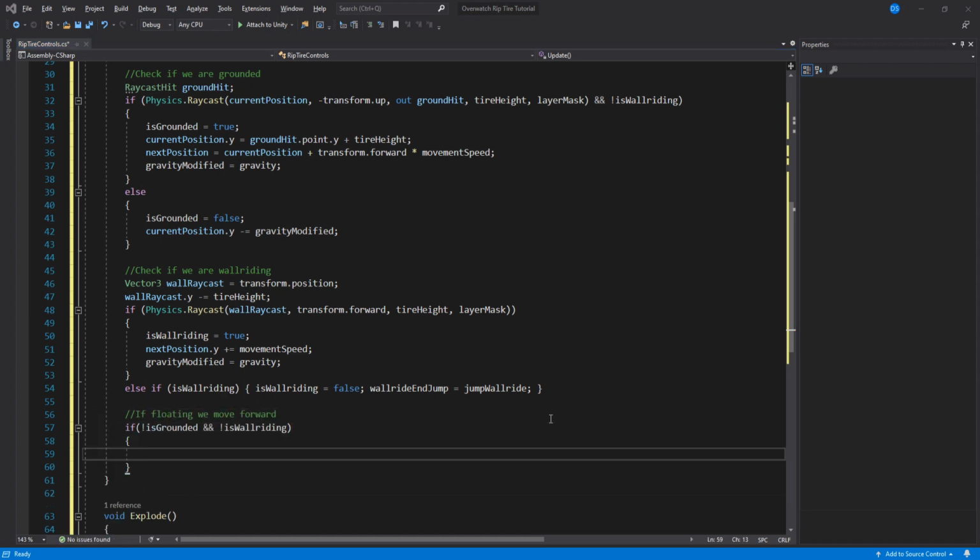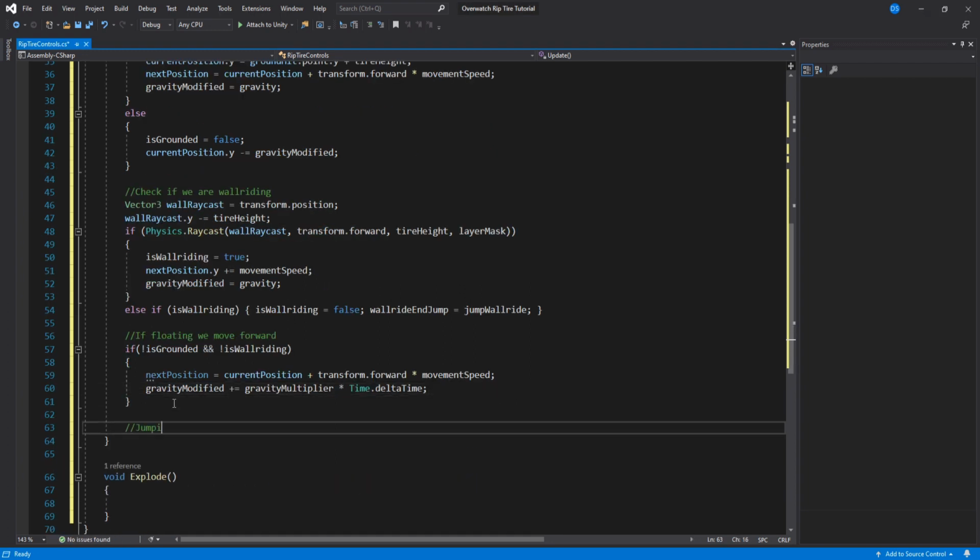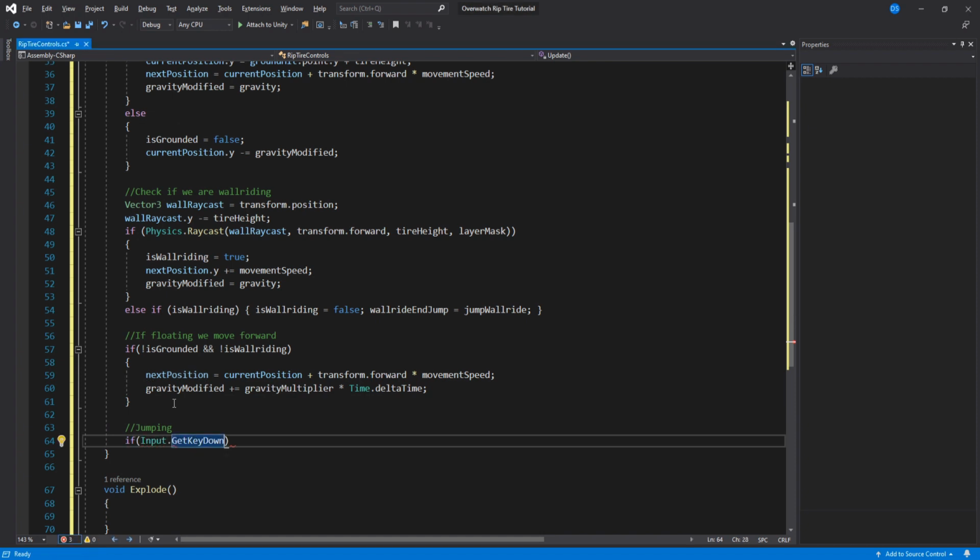So we have to move the tire forward as well as add gravity to it. Here we multiply the gravity over time to simulate gaining momentum from falling. Let's do our jumping. If we press space, we set a float variable to 0.5.